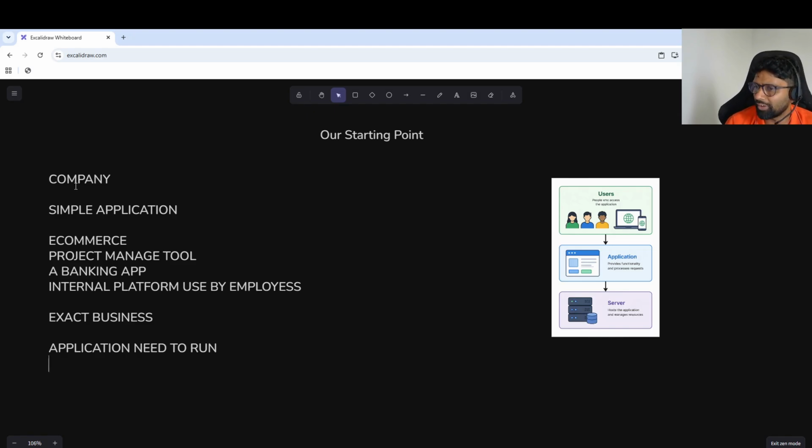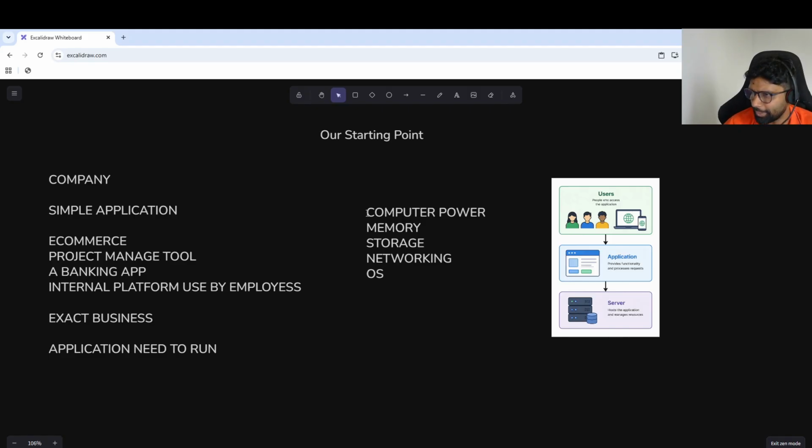At the beginning, our requirement is very simple. So we need something like computer power, right? Then we would need some memory. We need some storage, and also we need something like networking and an operating system. Today, we can create a cloud VM within minutes. But infrastructure was not always this easy. To understand where we are going, we need to go back to where the industry started.